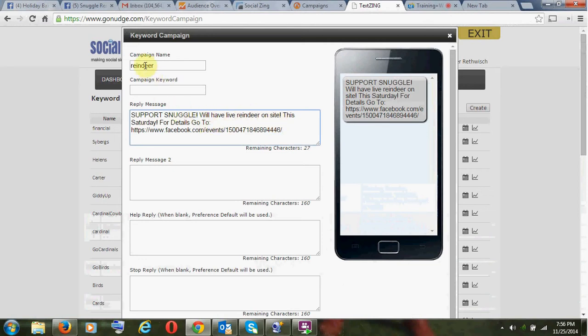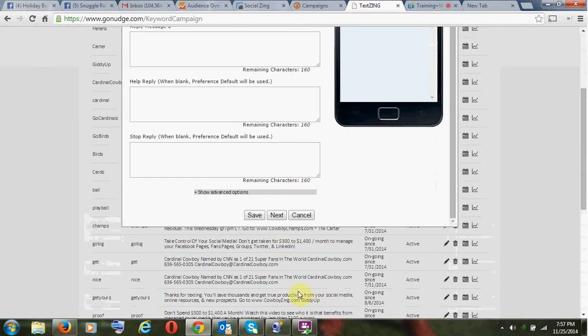Remaining characters. So we've got to have a campaign name. We've got to have a campaign keyword. Support Snuggle. We have Reindeer on site this Saturday. For details, go to the link, get in for free. And we can edit this before it goes out. We'll click next.